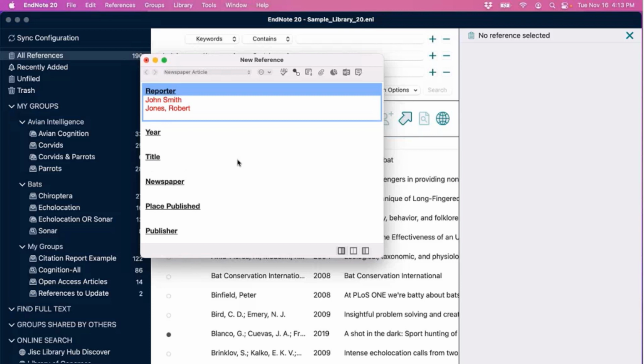I did just want to mention there is one additional name format that you might find yourself needing to use if you're citing a reference from a non-person author, maybe a nonprofit, a government body, any organization name that's not a person.